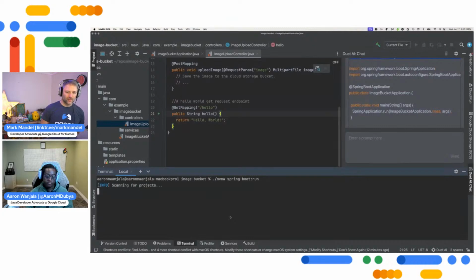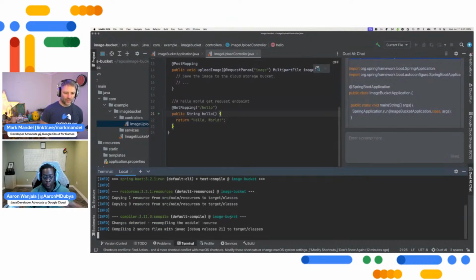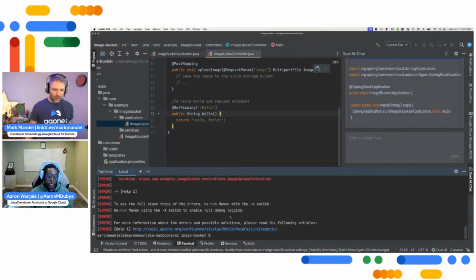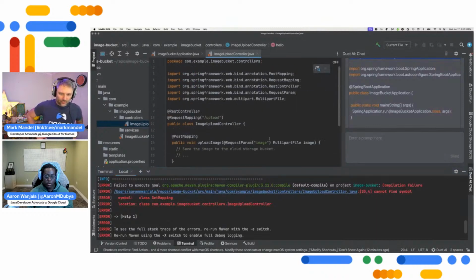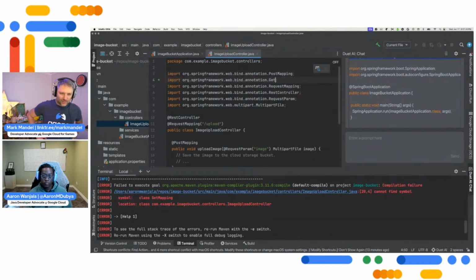All right, so that does Java magic. Maven happens. This is the command to start a Spring Boot app. Oh no, it doesn't like it. Cannot find symbol. It doesn't like my import. The perils of guessing imports. Oh, it's because I didn't do one for get mapping. That's valid. If you had your Maven integration, it would see that and complain that you do not have this thing. Also, when Duet is suggesting code, you can just hit tab to accept it. So it's pretty seamless.